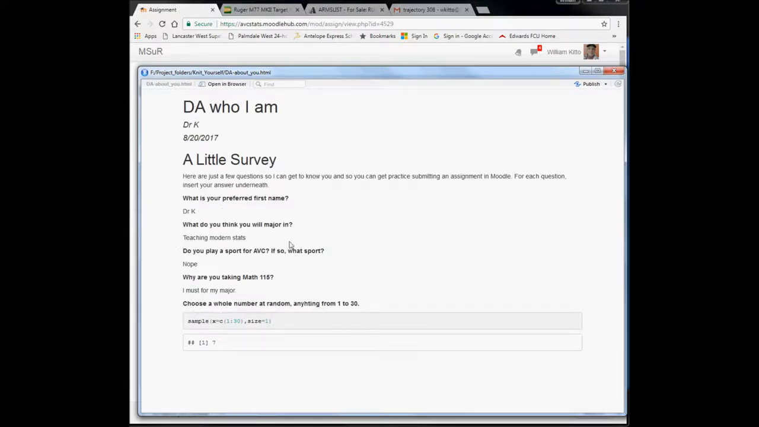My name, I'm majoring in teaching modern stats. I don't play any sports. I got to do this for my major, which is teaching modern stats. And I picked the whole number randomly out of there by using a random sampling technique. And the number I picked out this time was 7. Well, how about that?